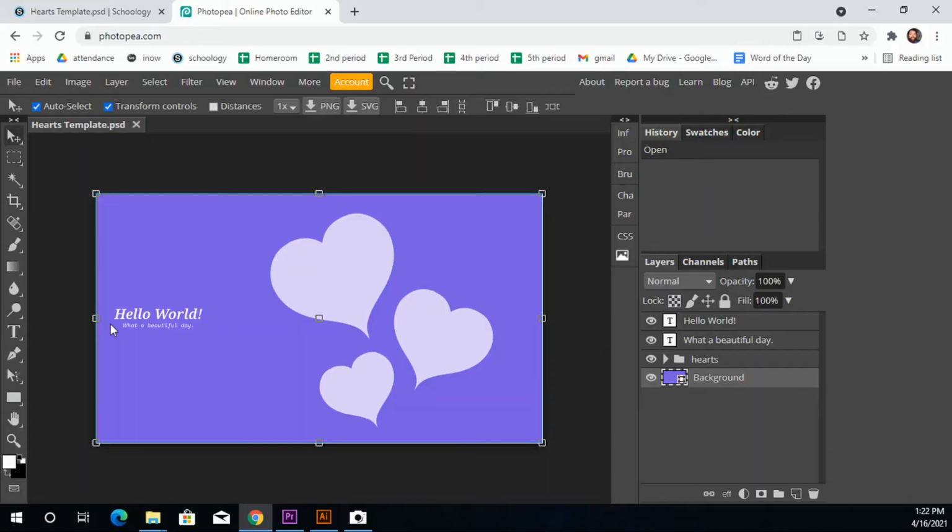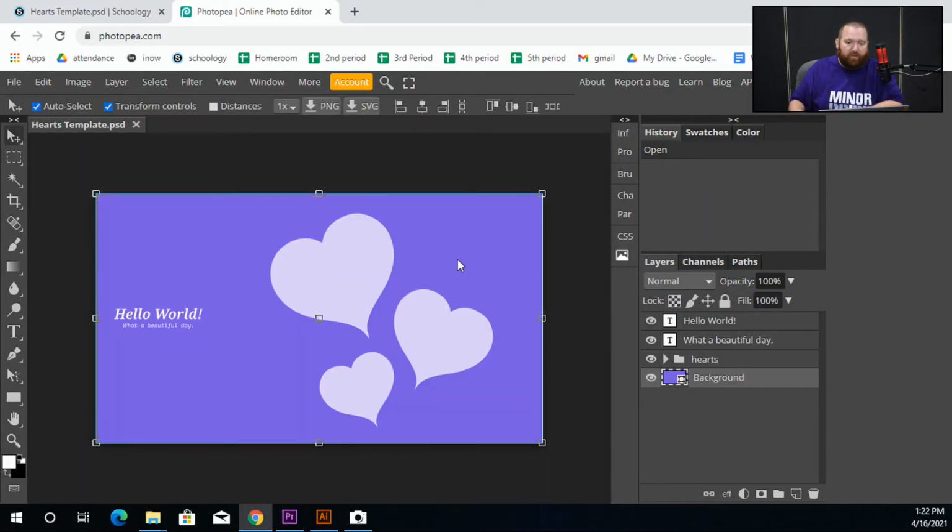Now, I want you to do three techniques on this document for this assignment. I want to change the color of the background, I want to change the size of the heart, and I want to change what the text says and what font it is, okay? So those three things: changing the color of the background, the size of the heart, and messing with the text. So the first thing we're going to do is mess with the background color.